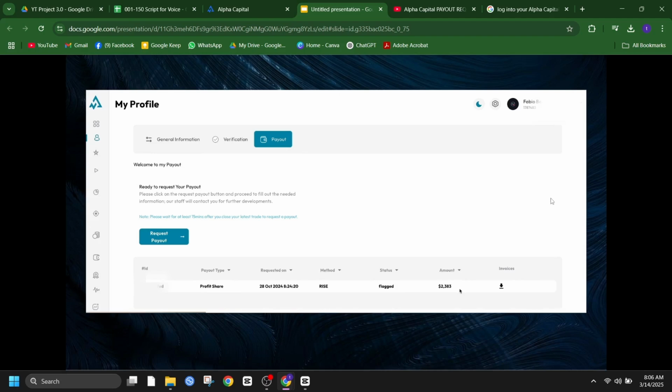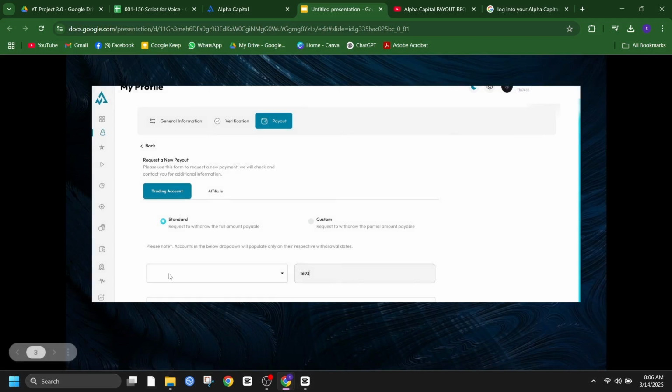Section 3. After selecting your withdrawal method, enter the required details such as amount and payment information. Review your request carefully and confirm it. You might need to verify your identity as part of the process.